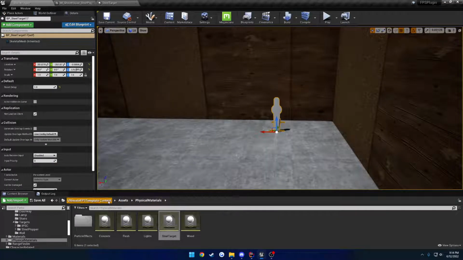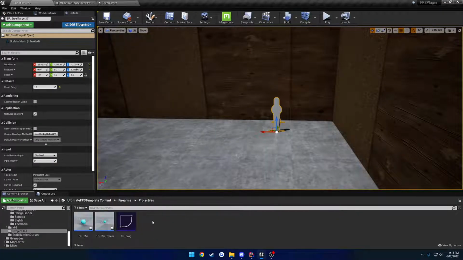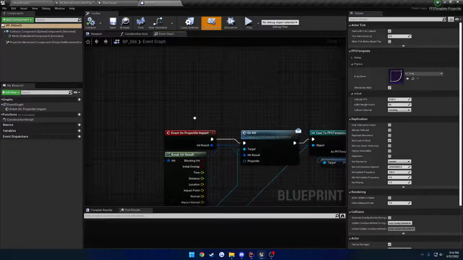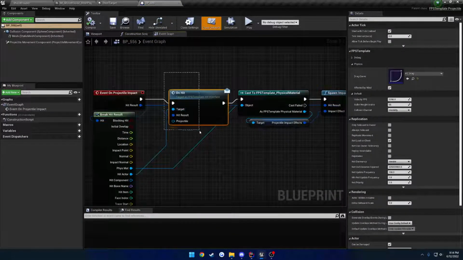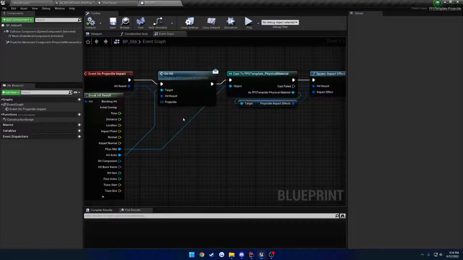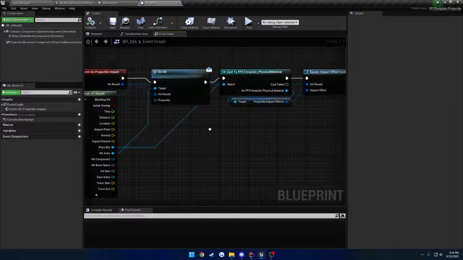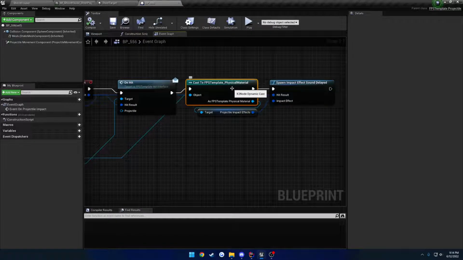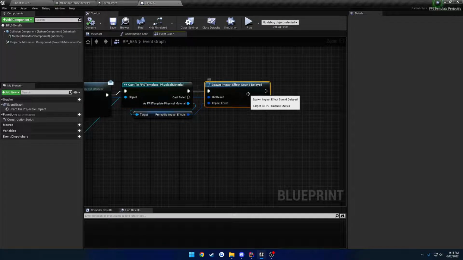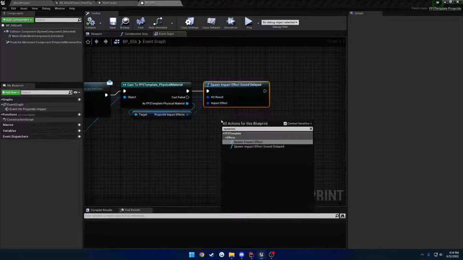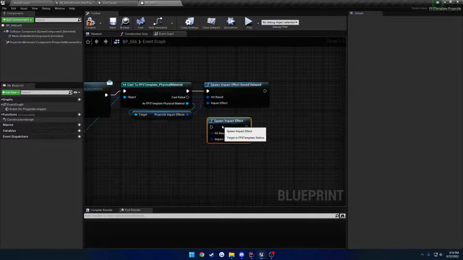The way this gets played is through a couple of static functions. If I head over to the projectile, you can see an example of that. Here's where I just call the on hit. You can ignore that. But what we do is we get the physical material from the hit, we cast it to my class type here, and I have a static function called spawn impact effect. In this case, this one is sound delay. There's also just a normal spawn impact effect, which is the exact same thing, and I'll explain the differences between the two in a bit.